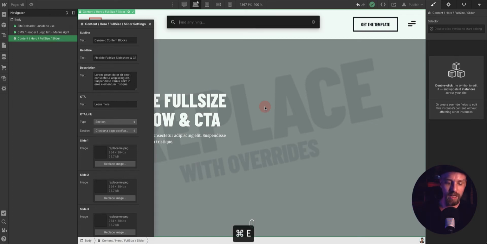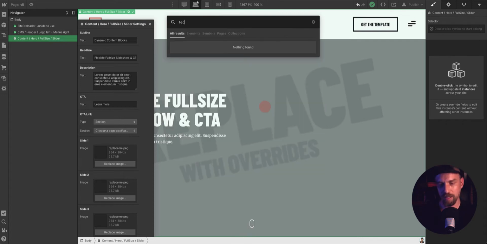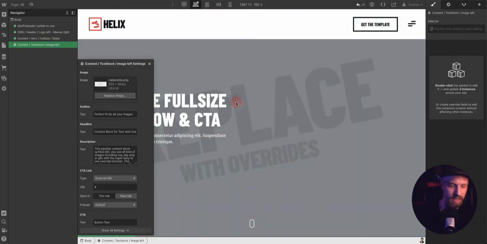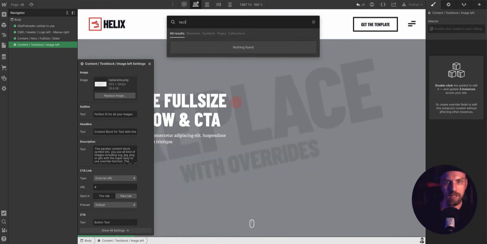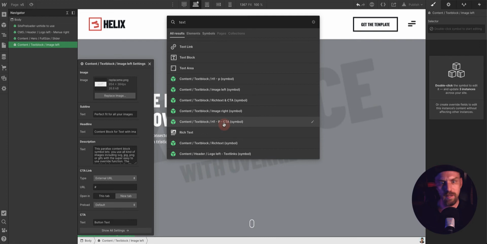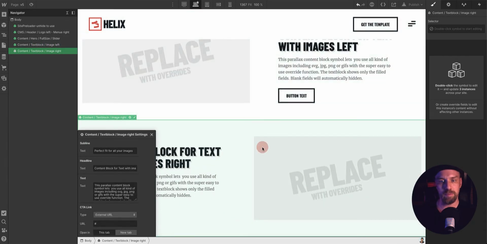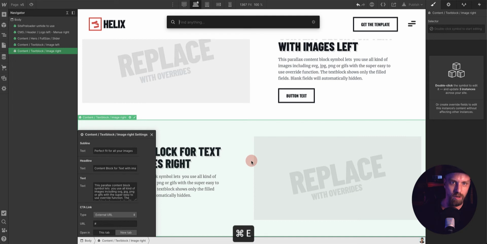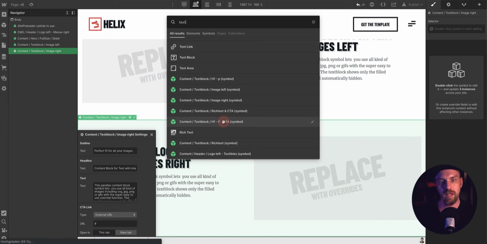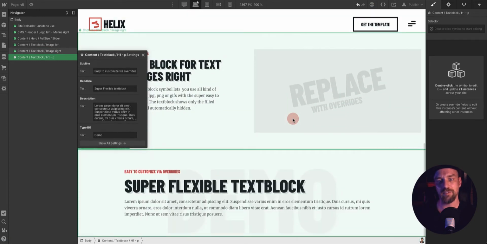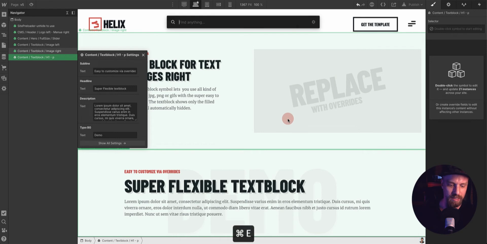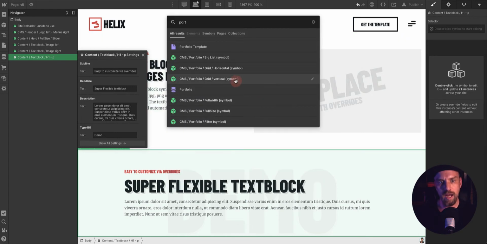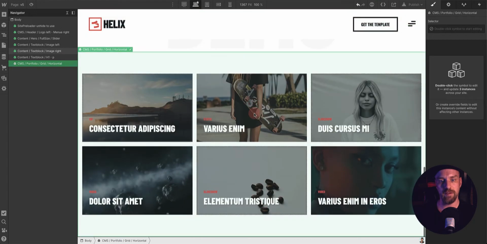Then we need a text block with an image on the left side. Then we need a text block with the image on the right side. And we see they appear here. Then we want to have a quick text element with just a headline for the portfolio section. Then we go for portfolio. We can choose from 5 different portfolios, and we decided to go for the horizontal for now.